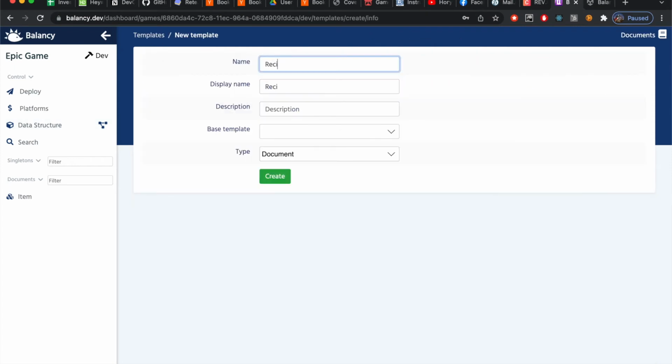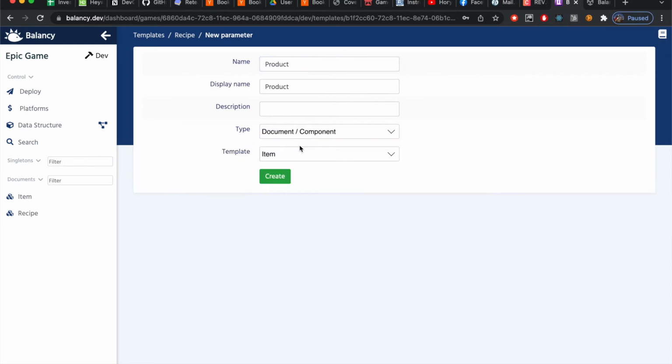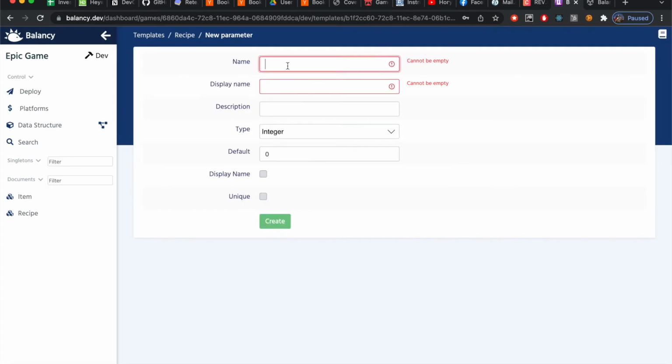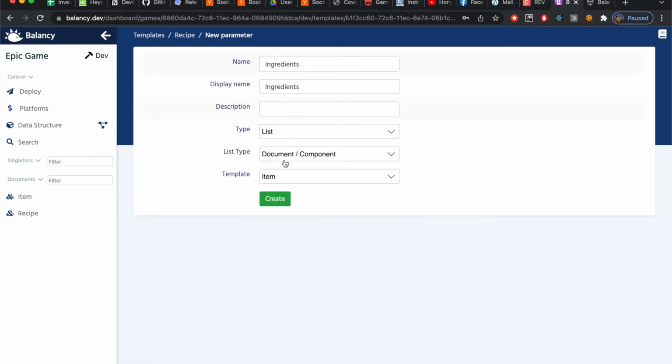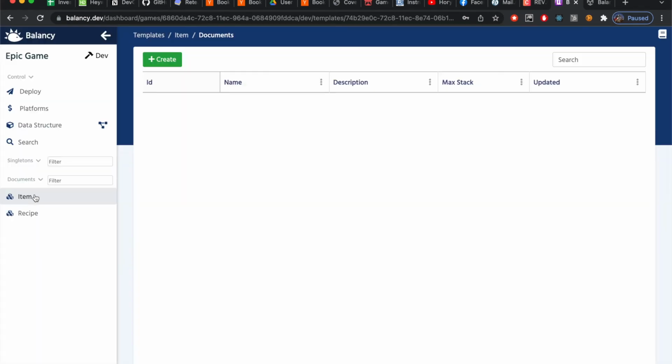Another template I need is a recipe, which will be used to craft a specific item. It will have parameters product, which will be a link to ingredient, which will tell which product will be created and how many of those. The second parameter is a list of ingredients. The type is list, documents, and link to documents. Okay, the structure is ready.